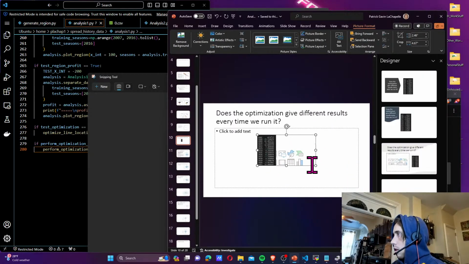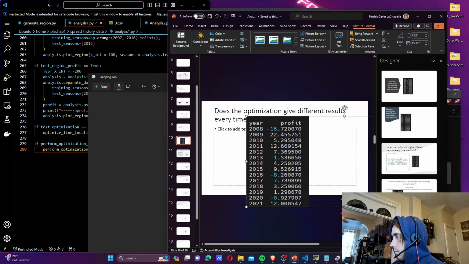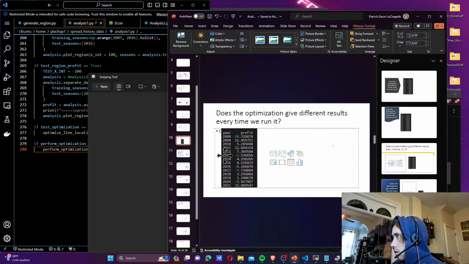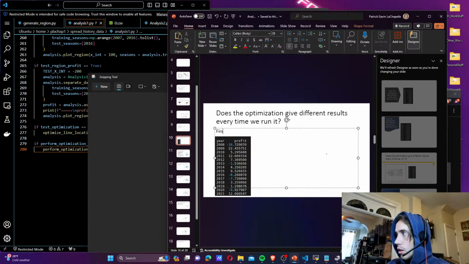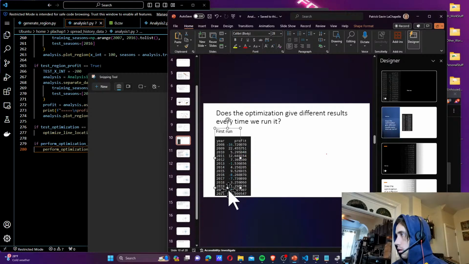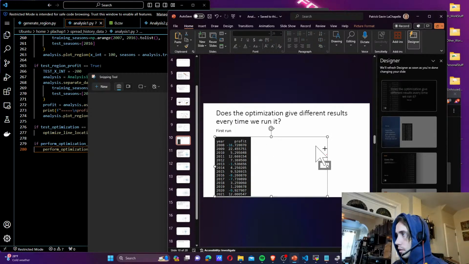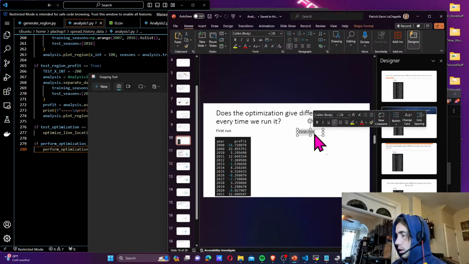And see if it does change each time. So this is first run, gives us that stuff. Now copy. This one will be second run.